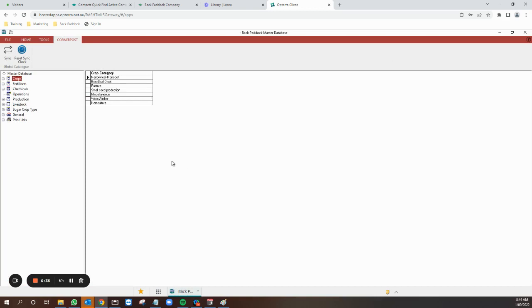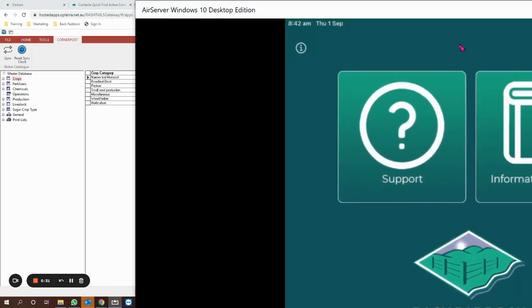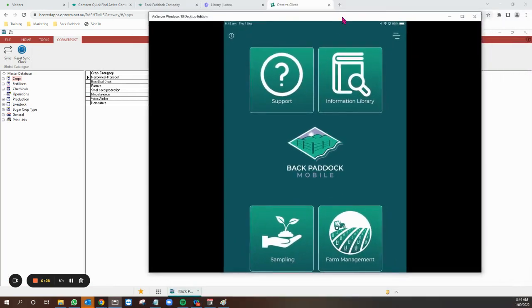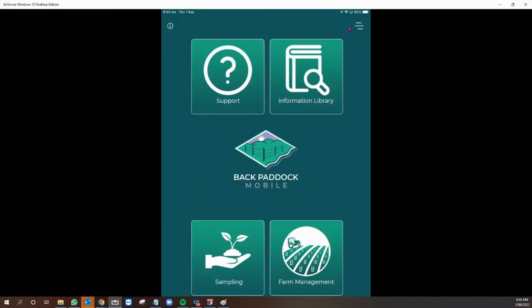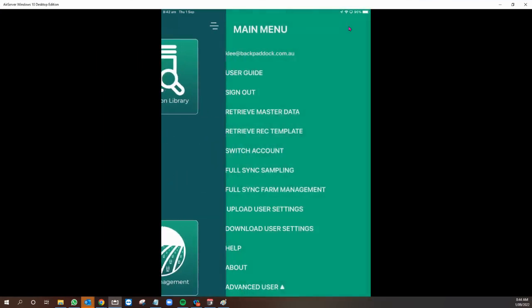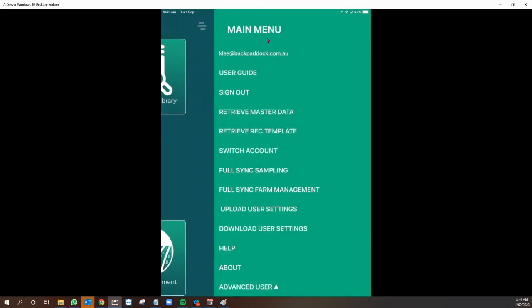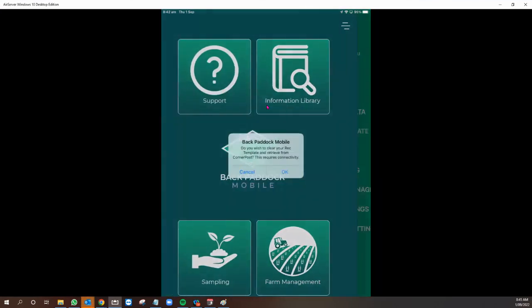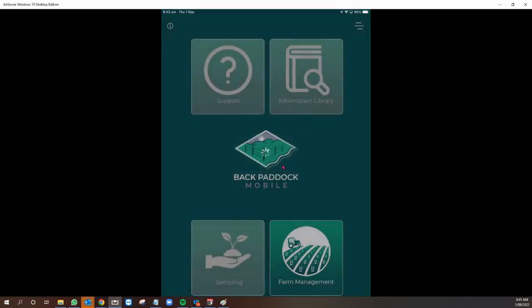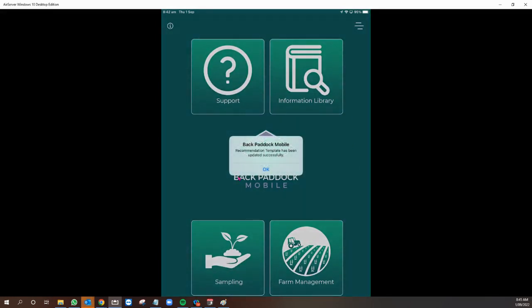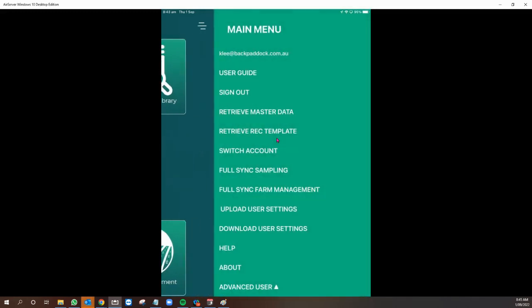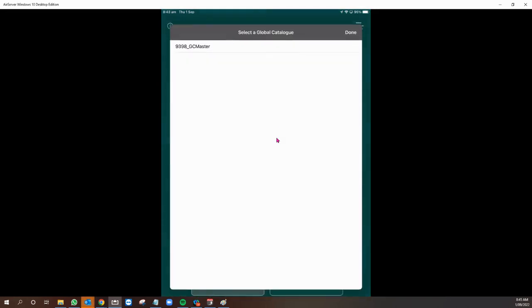So we've uploaded the SprayRec template and we've uploaded the master database and it is now time to pull that down. Let me just drag this across here. I've got the app open here on the main screen. We're going to touch the burger menu. Hopefully you can see this. And we're going to touch on retrieve rec template and OK. And OK again, and then burger menu again, and this time we're going to retrieve master data.